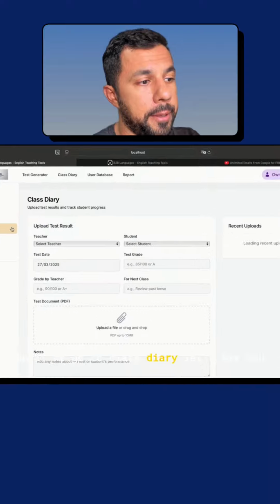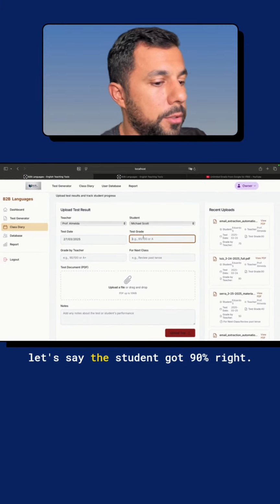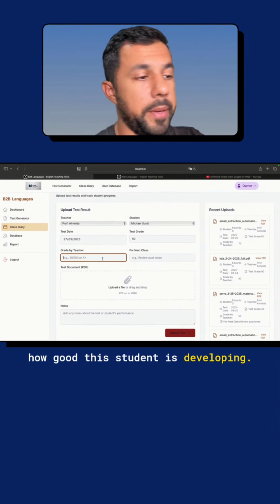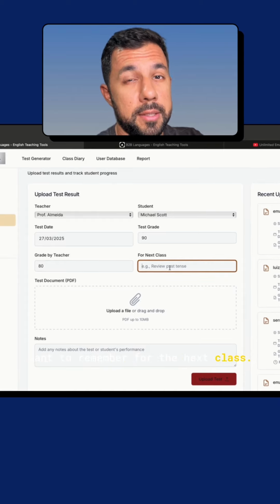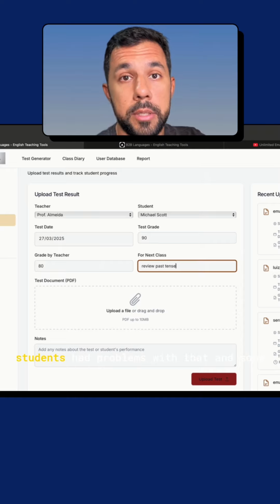So if you go to class diary, let's say you just finish your class, right? You just upload here the test grade. Let's say the student got 90% right. As a teacher, you get a sense of how good this student is developing. So let's say it's 80. Also, you can input something that you want to remember for the next class. Specifically, let's say review past tense, because you noticed that the students had problems with that.